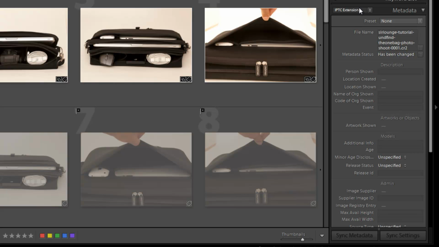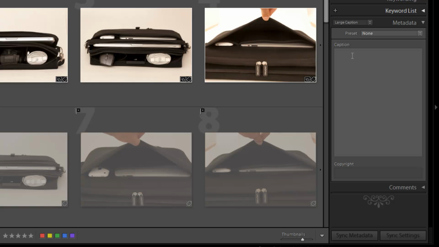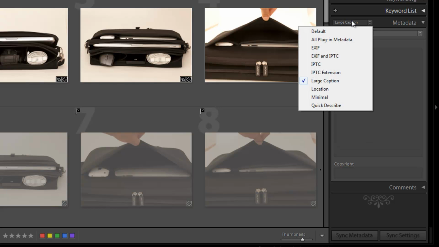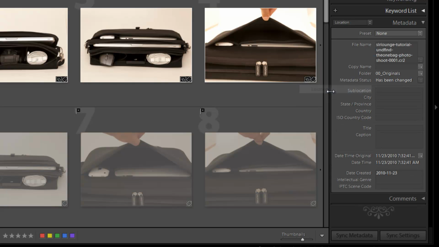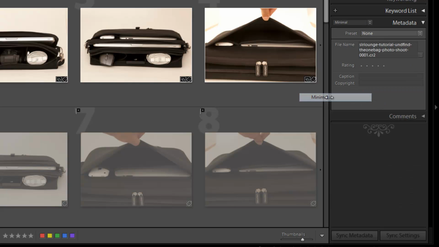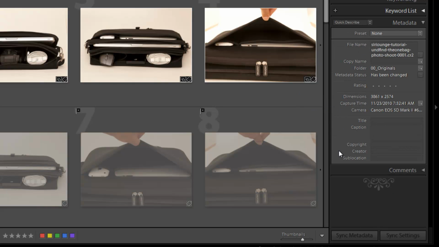Before we get to that, I just want to go through a couple other of the metadata sets. We have large caption, which will basically allow you to add in a large piece of caption, like if you have a big storyline or whatever you guys want to say along with that image. Large caption is the place to basically write your big paragraph of information. We also have location information. If your camera has geotagging, it'll be included as well in the metadata. We have the minimal view, which is just going to show a few options. And then we have the quick describe, which is basically just going to give you a few metadata options to fill in, just to quickly describe the image.